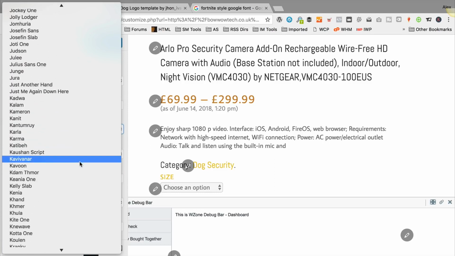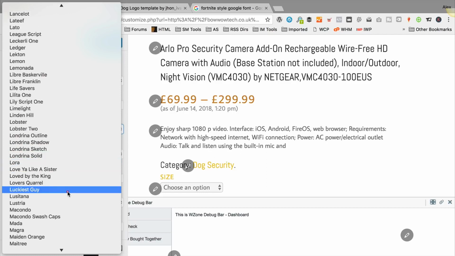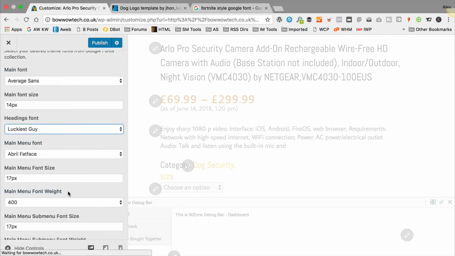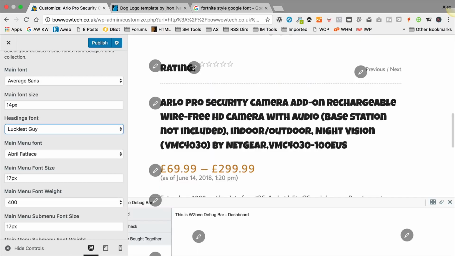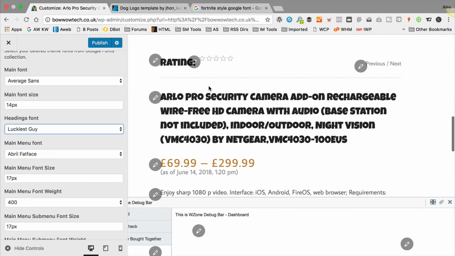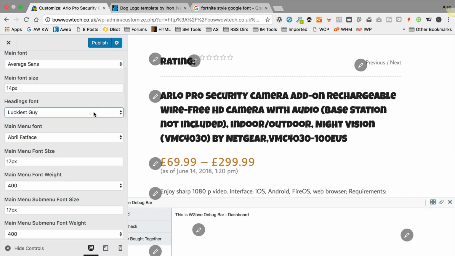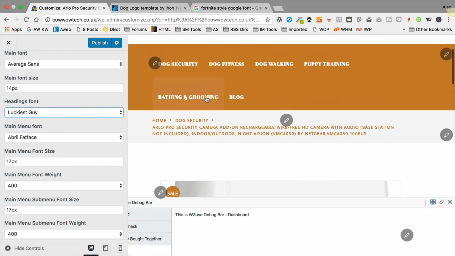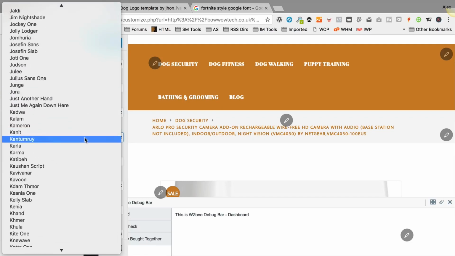Got an idea what I want. I think I want to go for something that's similar to my logo font. And I think this will be similar to the logo font. Let's have a look. Yeah, if you look, it is. That's kind of a fun font. Let's go for that. The main menu font, this is this one here. We can adjust that. Let's go for the same as the heading, I think.